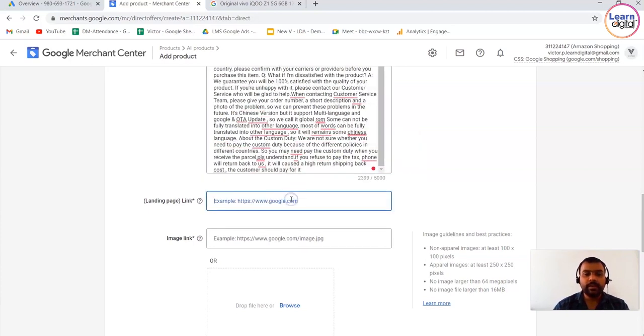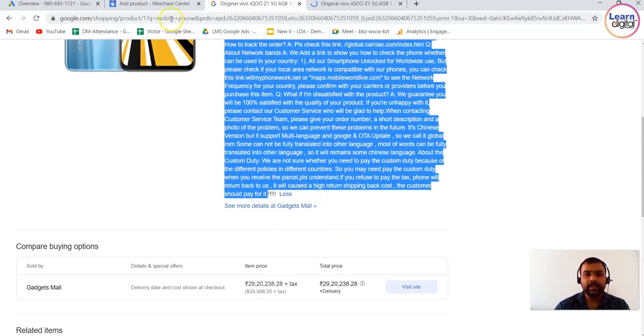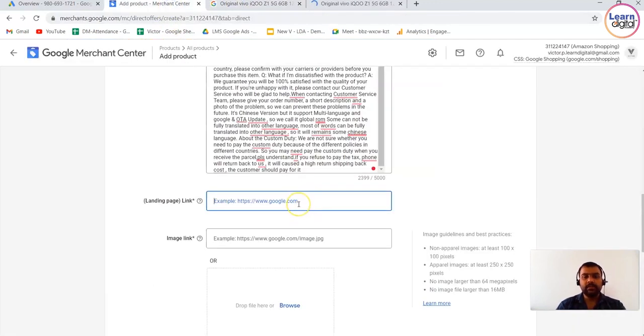Once you are adding it, what we have to do is add a landing page. After clicking on this advertisement, where you want the customer to land. So let's click on this. Now if you click on this, you'll be entering into a page, right? This page is the landing page. So let's go back to your Merchant Center and give your landing page. Done. Okay, now what is the image link?